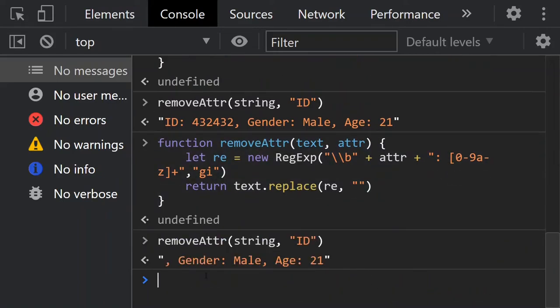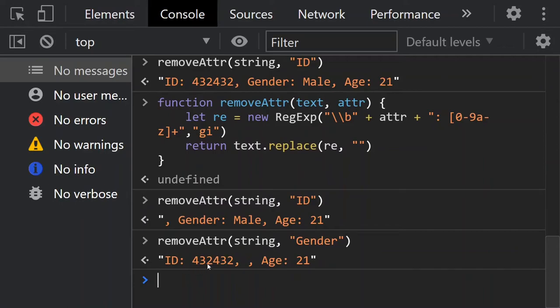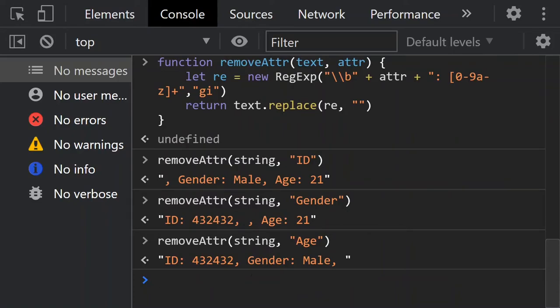If we call this function, you see it removed the id attribute, although we have an extra comma and space here. If we look at removeAttr with gender, we'll remove gender. We also have an extra comma and space before and after, where there should only be one of them, and we also have age, and there is a comma and space before age that was not removed. So how can we make it so that it will remove those commas and spaces automatically?